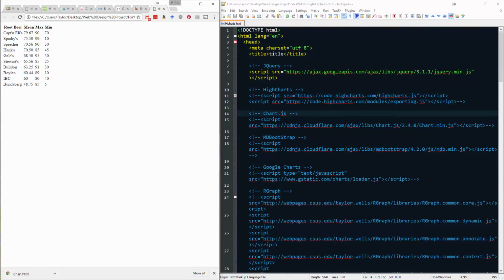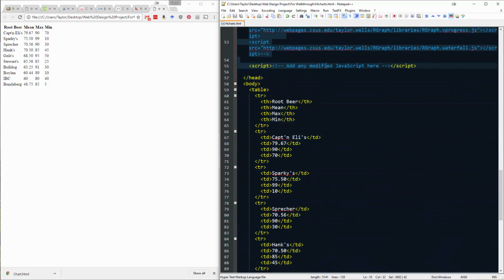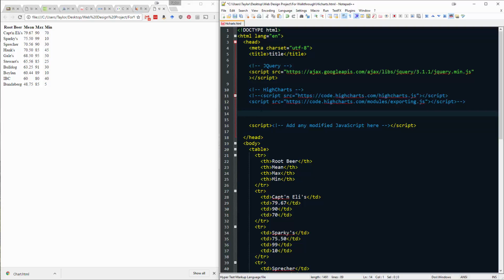At the very top of that, I've added a bunch of JavaScript that is potentially needed for various different charts. Now for Highcharts, we're going to need these modules right here, these JavaScript files, but we're not going to need any of the others. So for this file, I've called this one highcharts.html. I'm going to get rid of the ones required for Chart.js and MD Bootstrap and Google Charts, and the ones required for our graph. Okay, so I'm just going to delete those ones.